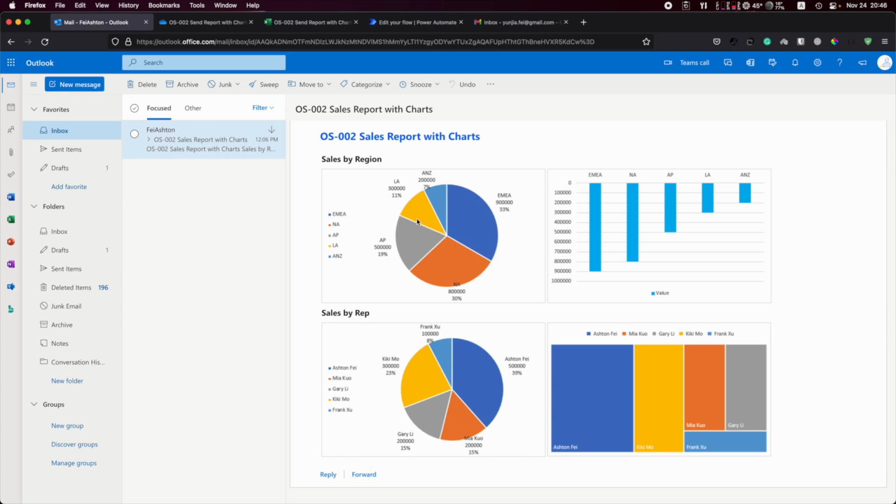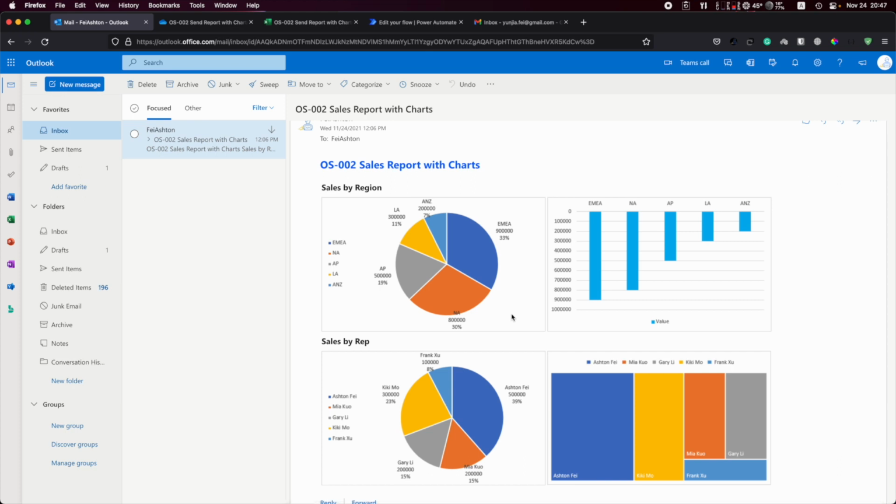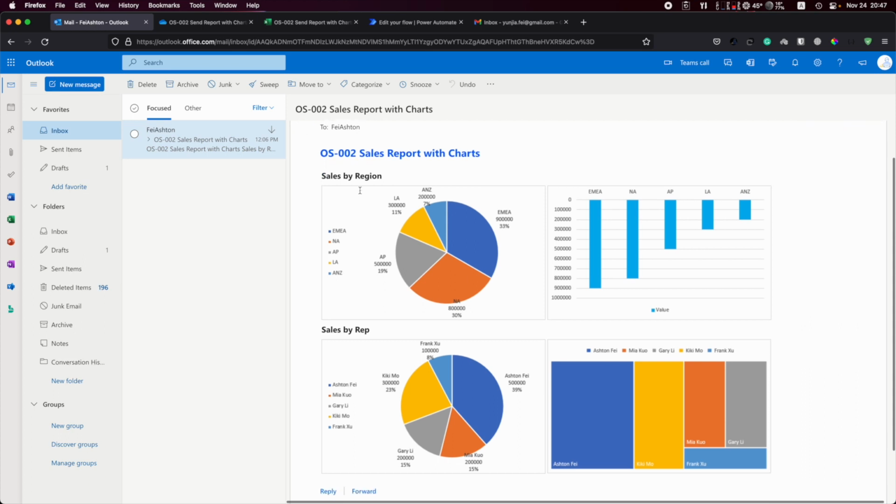I have some charts here, and you can create the charts in an Excel file, and we're going to have a script to create the HTML content for the email. Okay, and I'm going to send it like this. As you can see here, we have sales by region and sales by rep. This design could be very dynamic, so you can have different data types, and I'm going to show you how to do it this way.